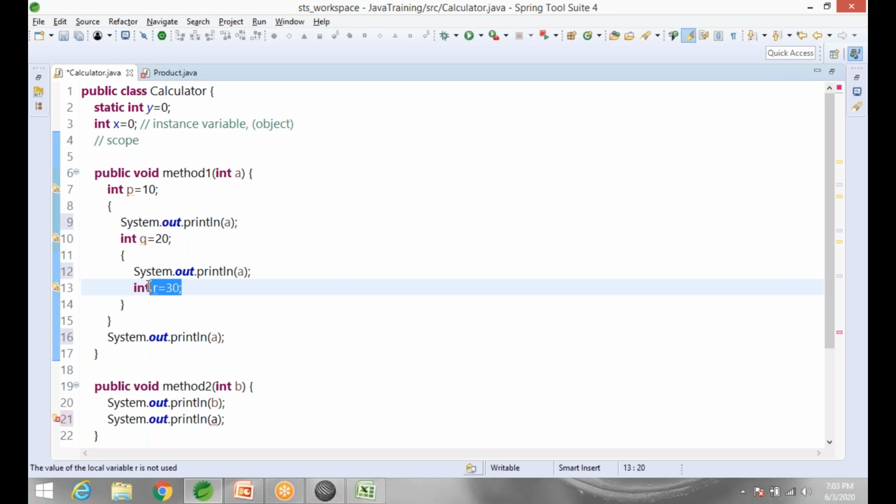Now, will you remember your name and your date of birth till the day you die? Yes. That's a long-term variable. That's long-term information that will be part of you, and you will remember it until you don't exist. That's an instance variable.